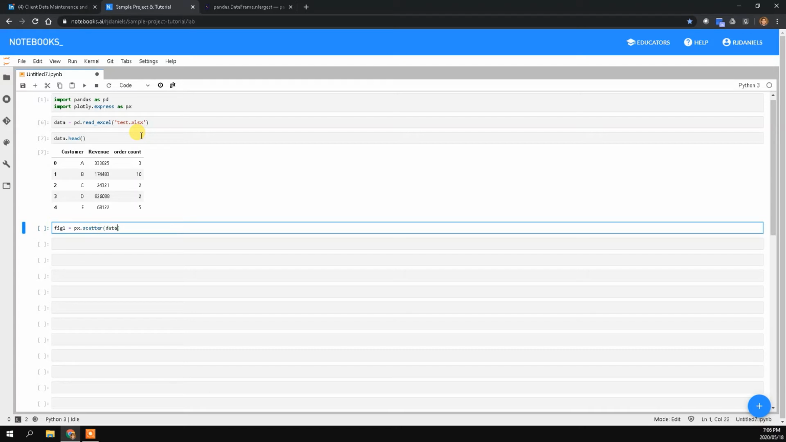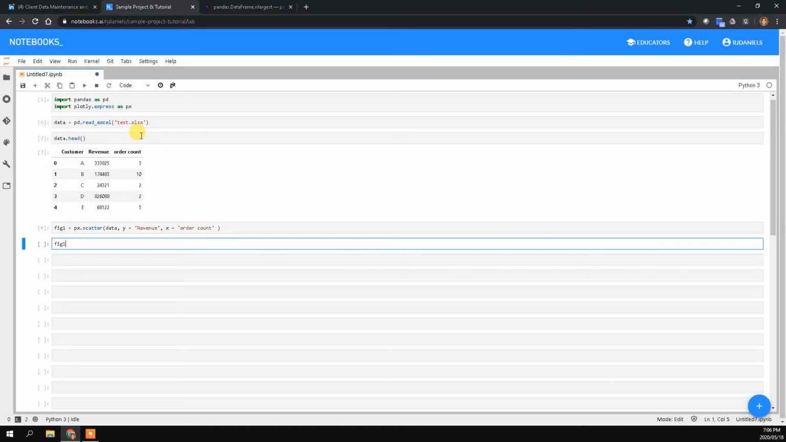Let's do scatter. We can use data. Let's have the revenue on the, what should we do? Y-axis. Let's have revenue on the y-axis, and then the x-axis for order count. It's a scatter. Let's see what that looks like. Just wait for that to work.